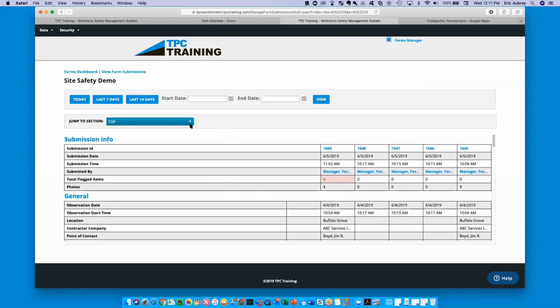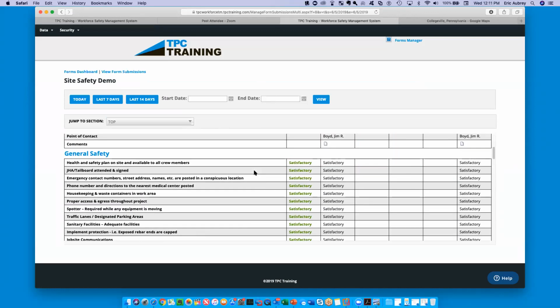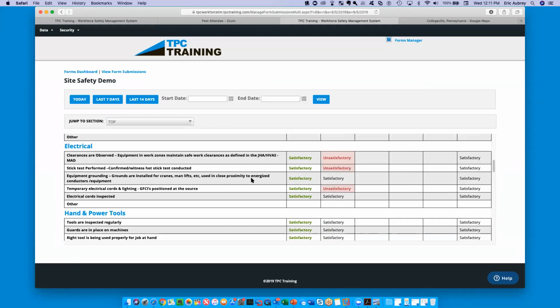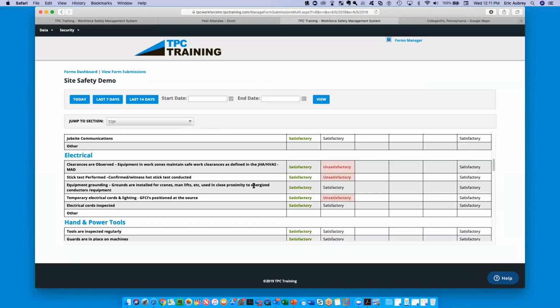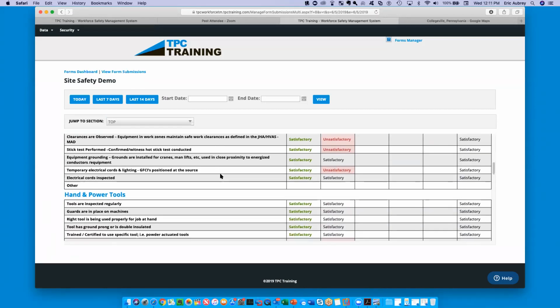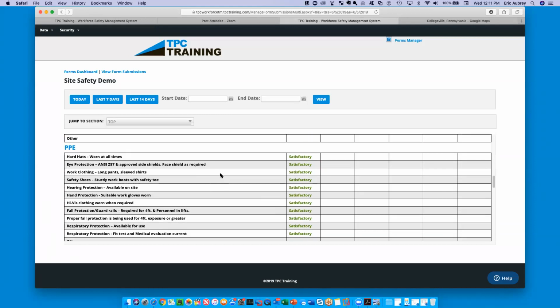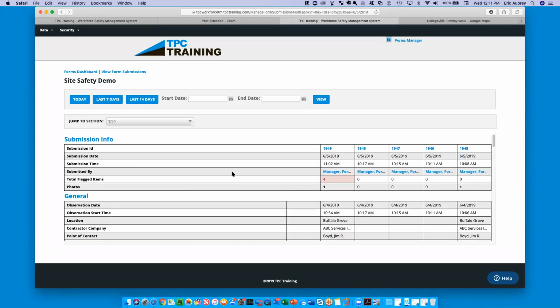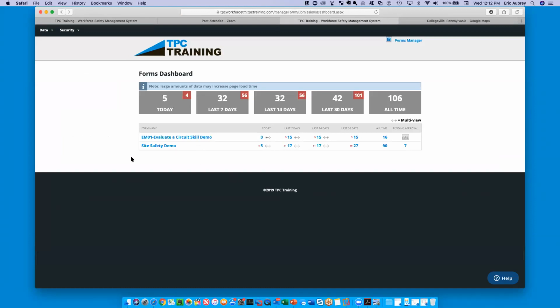We can view the forms. We can also look at the data side by side. So we can easily see conditions that may have changed over time or not changed over time. Okay, so this is that ability to view the data side by side quickly and easily to note if there are trends developing, if there's something that has gone unrectified or continues to happen over time. Okay, and that's our forms dashboard.